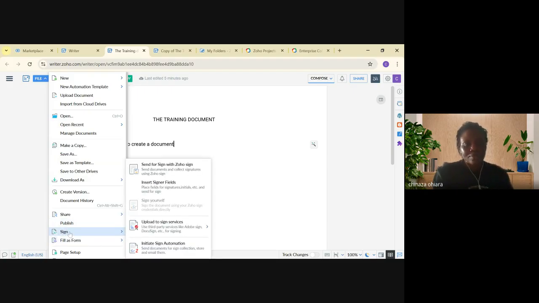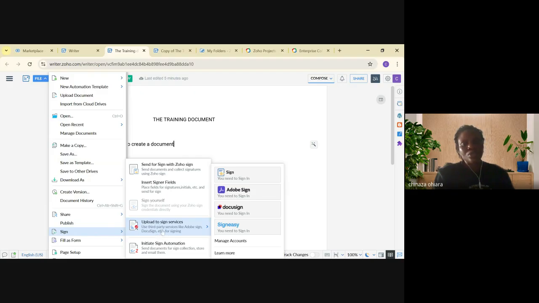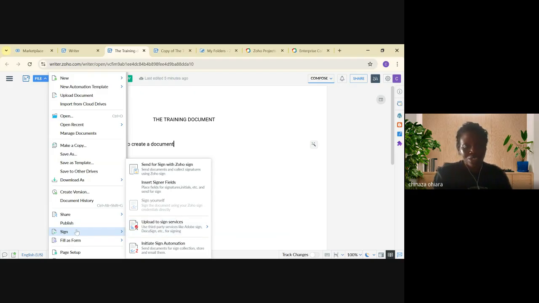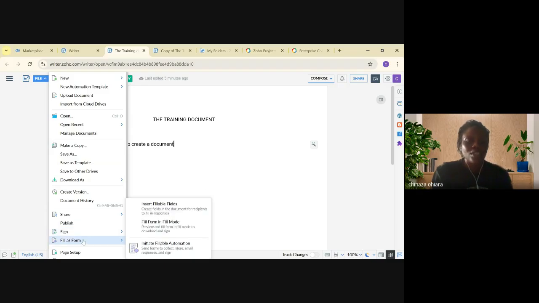Then here you can send it as a sign request if you want someone to sign it. So you can send it as an upload sign service. If you want someone to sign this document, assuming there was a signing field in it. If you want them to fill it as a form, you can see through.